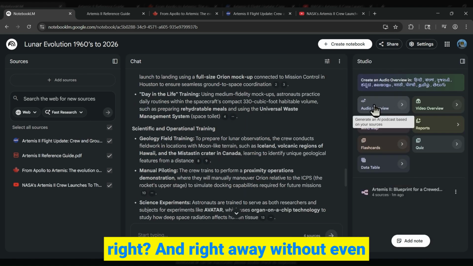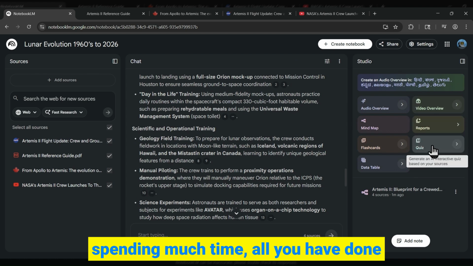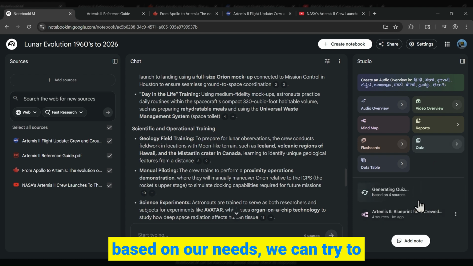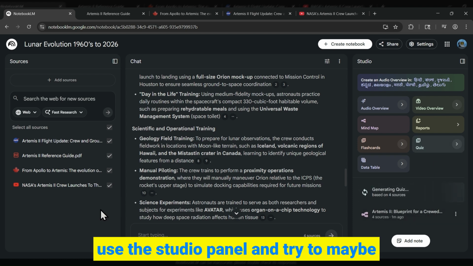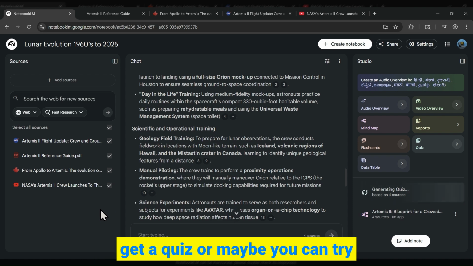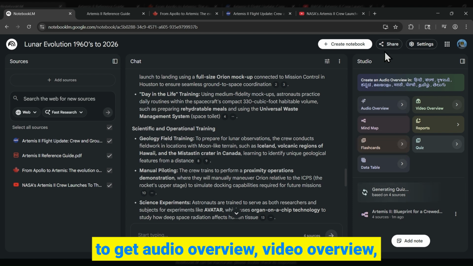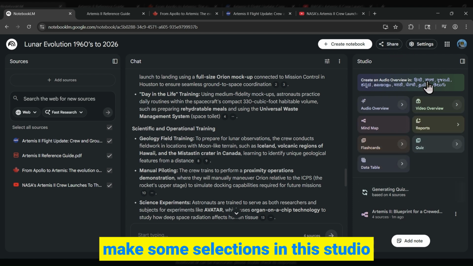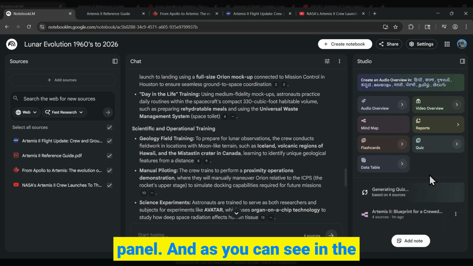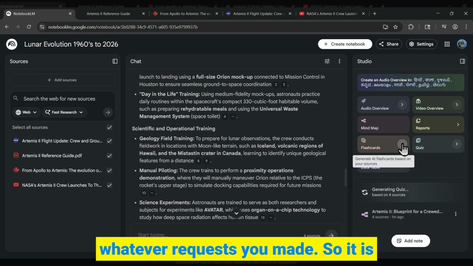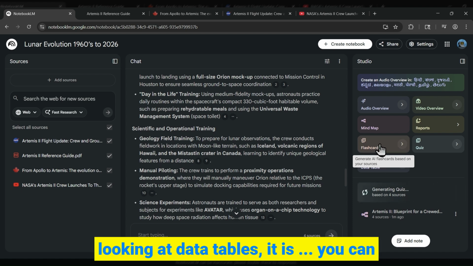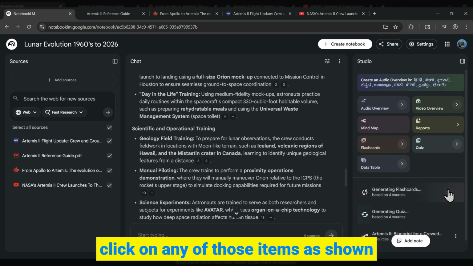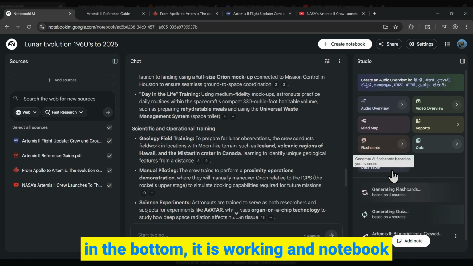And right away, without even spending much time, all you have done is we have uploaded those sources, and based on our needs we can try to use the studio panel and try to maybe get a quiz, or maybe you can try to get audio overview, video overview, etc. So I will randomly click some, make some selections in the studio panel, and as you can see in the bottom, it's generating whatever requests you made. So it is looking at data tables. You can create a data table, etc. So if I click on any of those items as shown in the bottom, it is working.